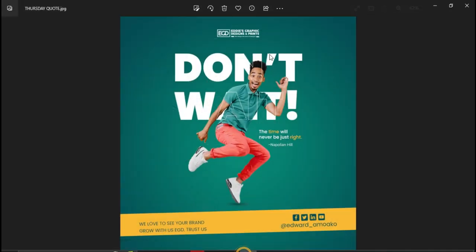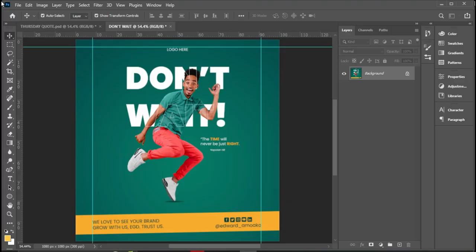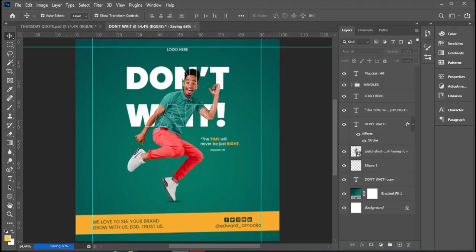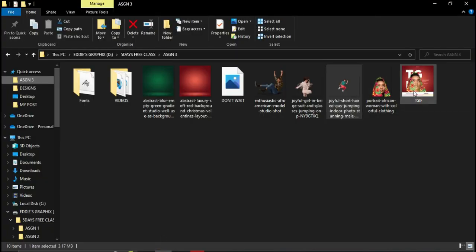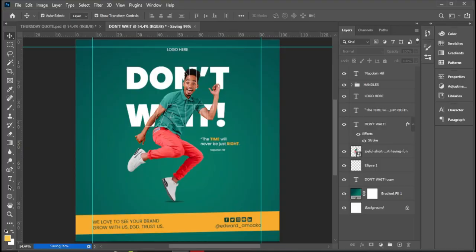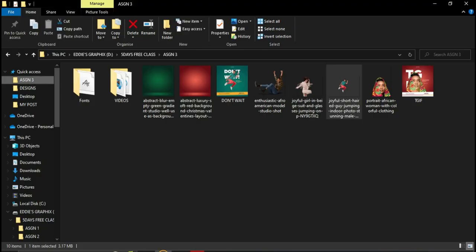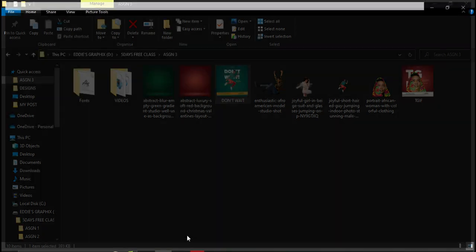Okay, now let's close. This is the one that we did. Let's close it and let's go into our resources. Where is the work? Here it is. Let's allow it to finish saving. So it is 99. Let's wait. When it is done saving, then we open it to have a look at our design. Very simple design. We are done. So let's open it to have a look at it.